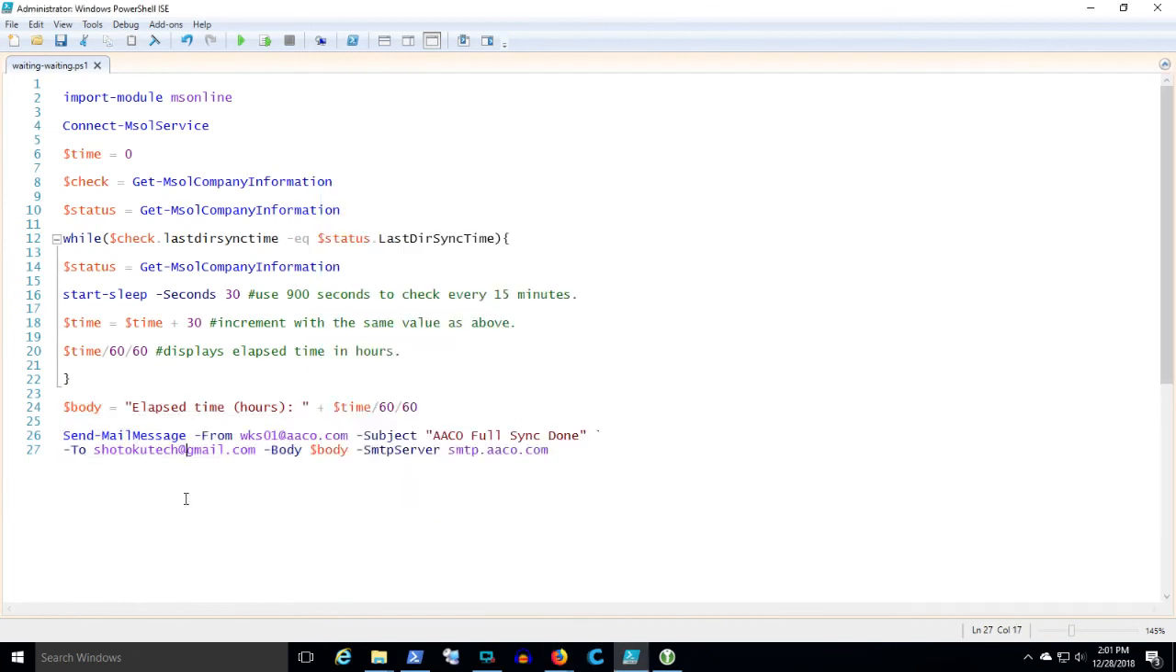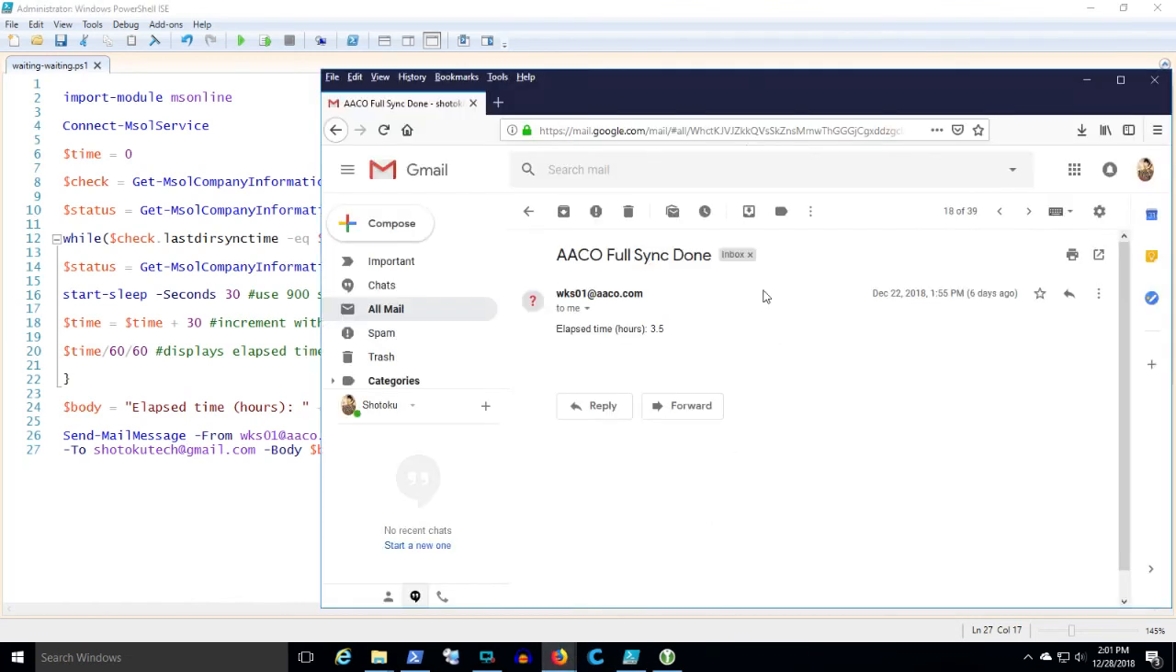Again, AACO full sync done. We can see that's exactly what we see right here. And we can see it's from workstation1 at aaco.com, and we can see we had an elapsed time of 3.5 hours.